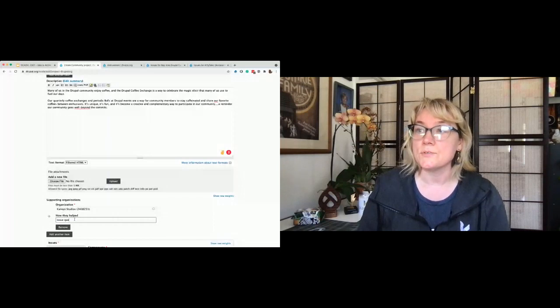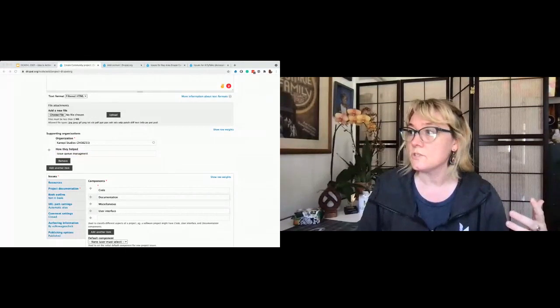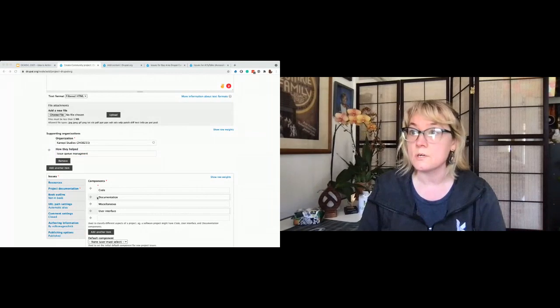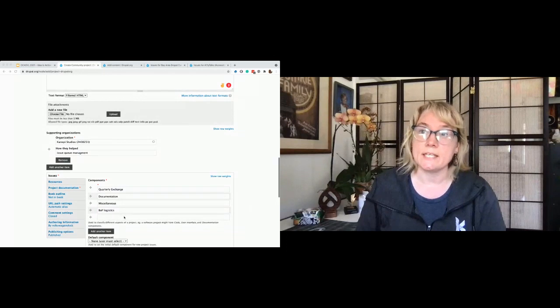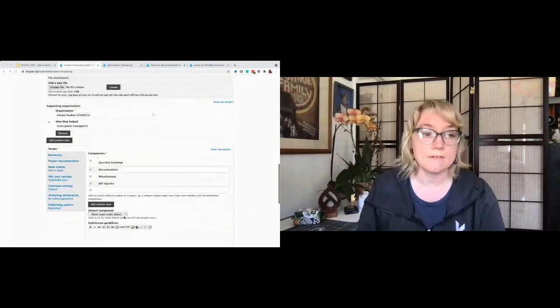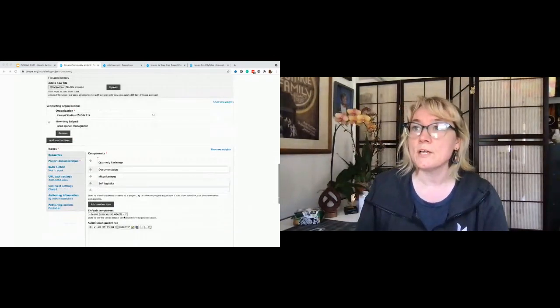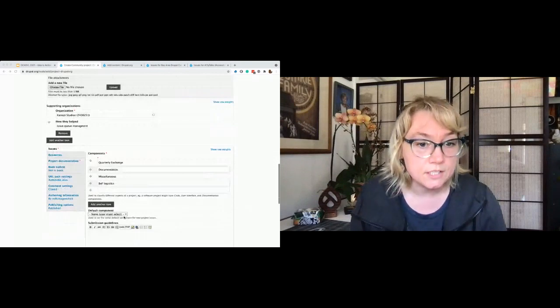And here's issues. Now, this isn't a code project, so you're welcome to change this to anything you want. So I think for this project, we're going to use quarterly exchange, documentation, and miscellaneous. And then I'm going to hit save and see if I left off any required fields. Nope. So here we are. We created a community project on Drupal.org.